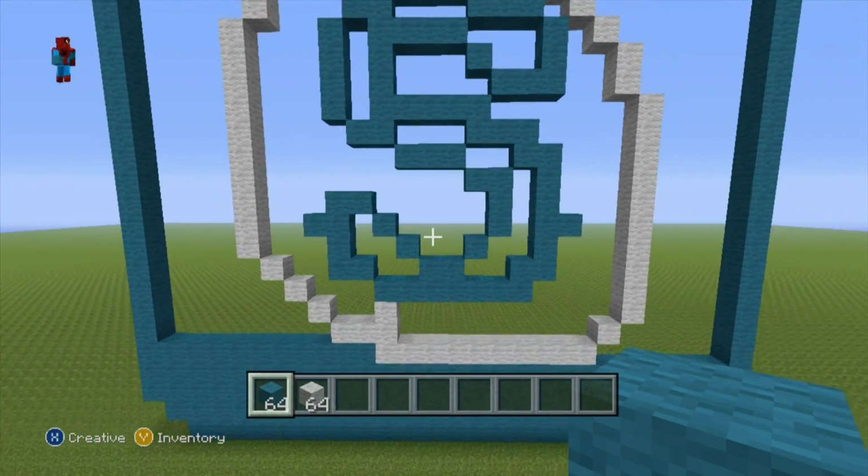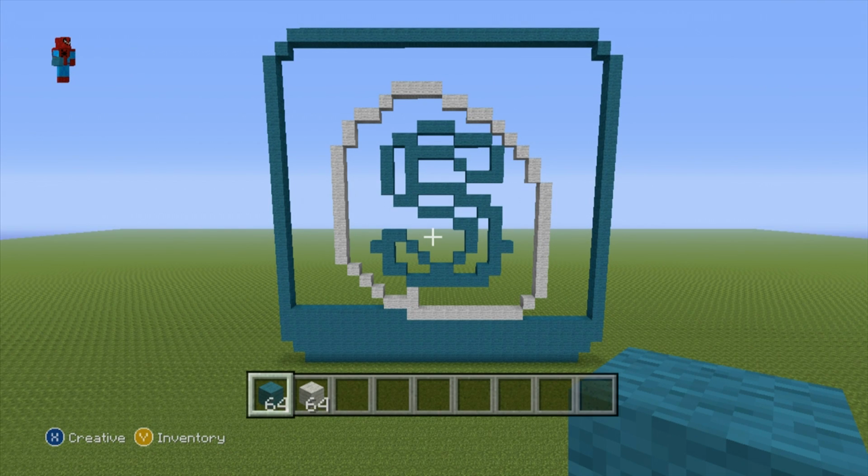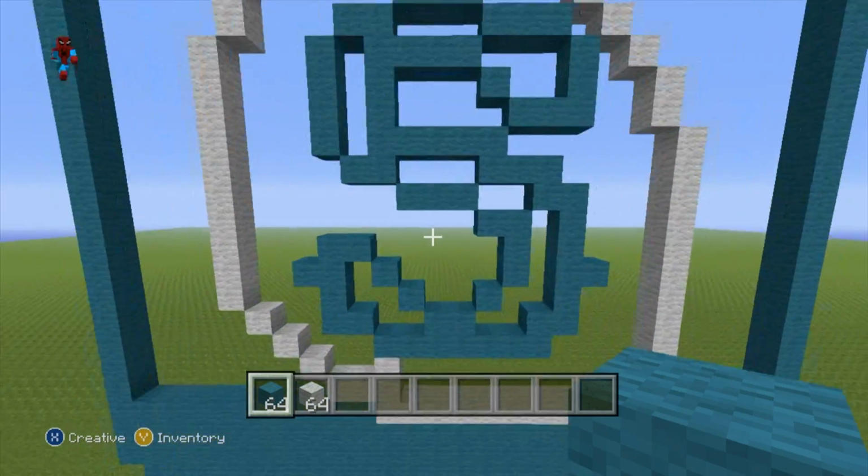And what you want to end up with, in its entirety, is something that should look exactly like that. And hopefully it's going to be very obvious to you guys what we have to do next. We're now going to fill in our S with cyan, the cloud in with white, and then we're going to fill everywhere else in with cyan. So I'm going to get cracking doing that.